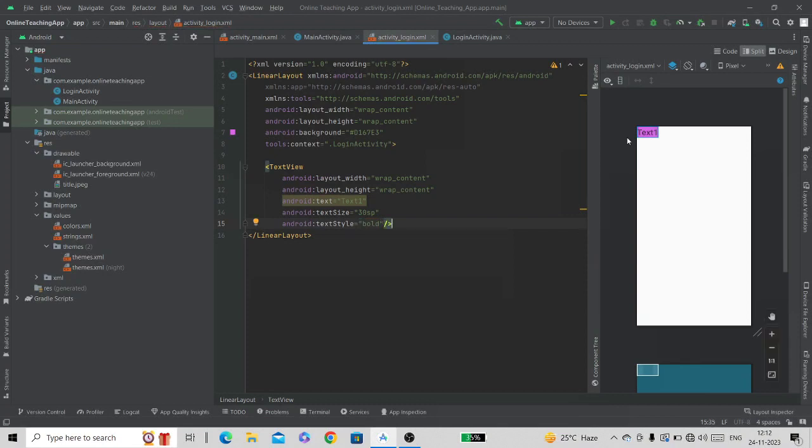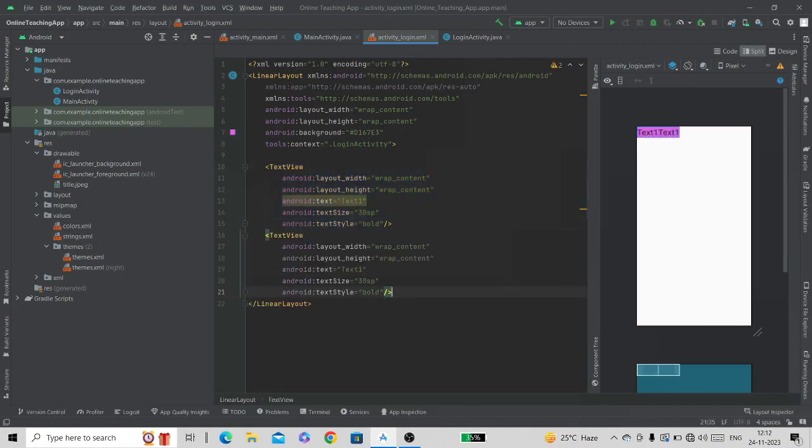Close the text view. Now as you can see, the layout covered the area exactly equal to the size of the text view. Now let's add another text view. I will copy the same text view. From this you can clearly see that when layout has a size equal to wrap content, then the layout size is decided by the view inside the layout. If there is no view, layout has no size.